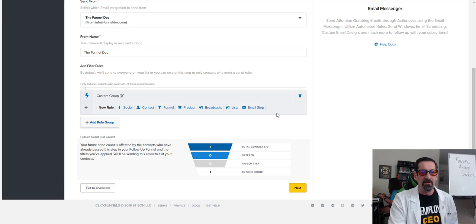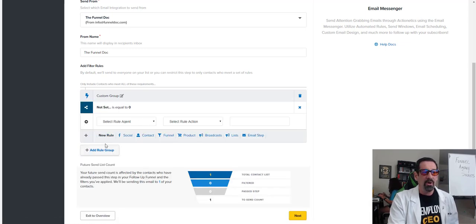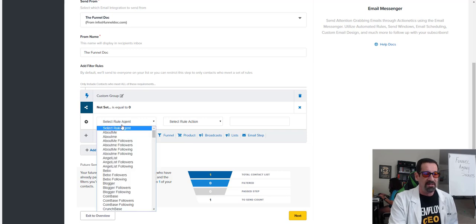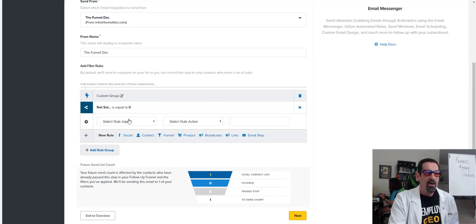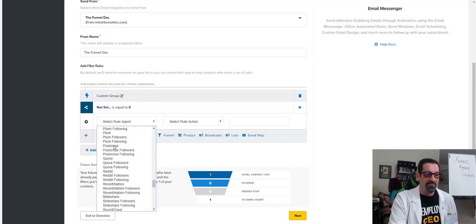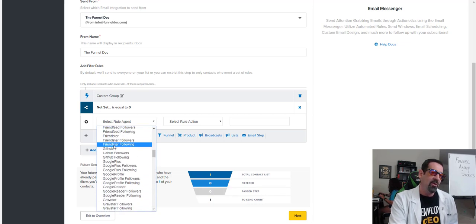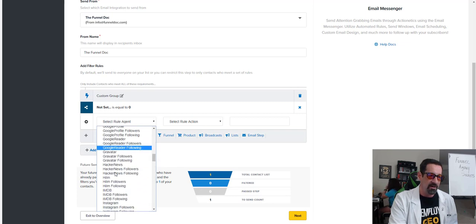Now when you first set a rule group, first thing, let's look at social here. Now, realize that it says only include contacts who meet all of these requirements. So if I hit another rule group, here's one. So we could say this one. This is the cool thing. A lot of people don't realize this, but on your social, it has all the different social media platforms, and they actually track stuff. So maybe we wanted it to be Instagram. I can't spell. Instagram's down here.